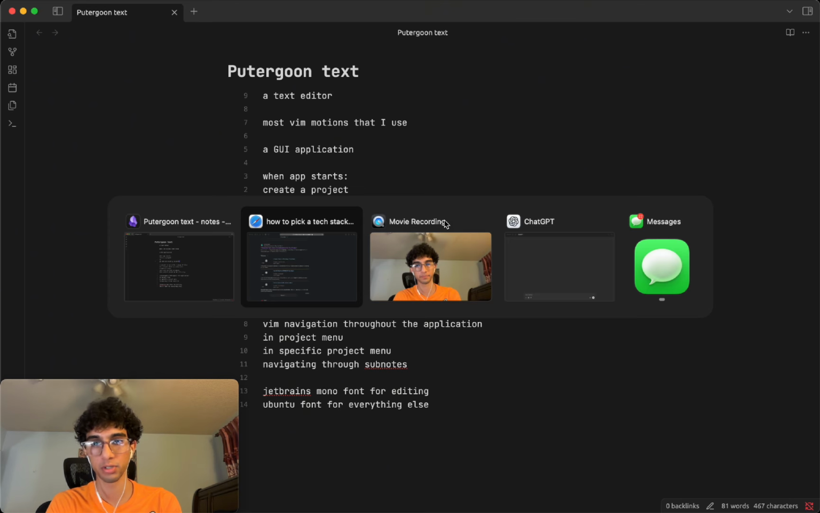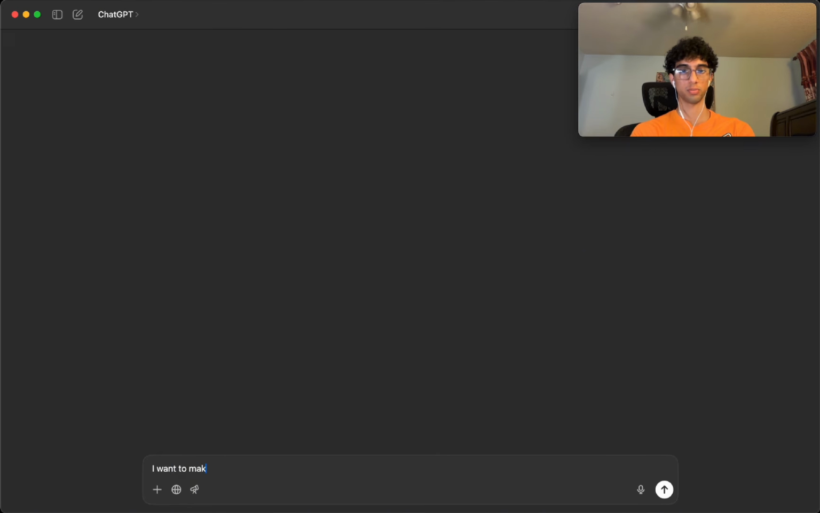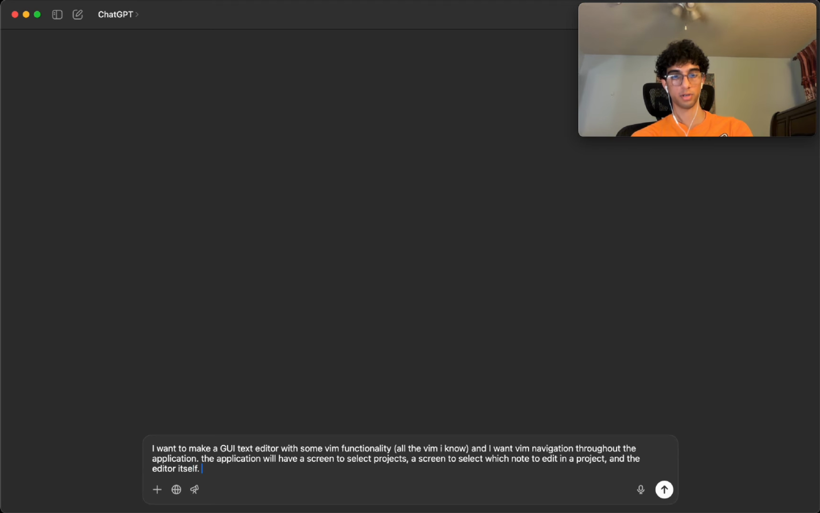Okay, I will ask ChatGPT. I want to make a GUI text editor with some Vim functionality, all the Vim I know, and I want Vim navigation throughout the application. The application will have a screen to select projects, a screen to select which note to edit in a project, and the editor itself. The first two screens will be almost identical, as the only thing changing is project names versus note names.